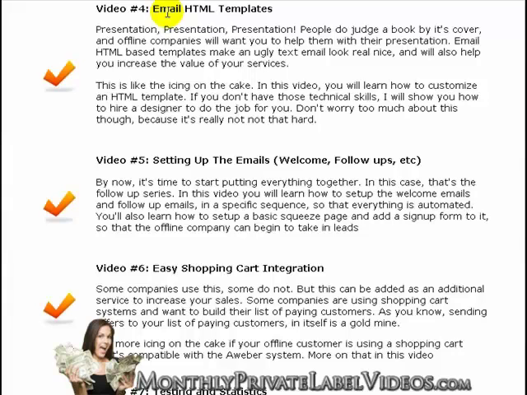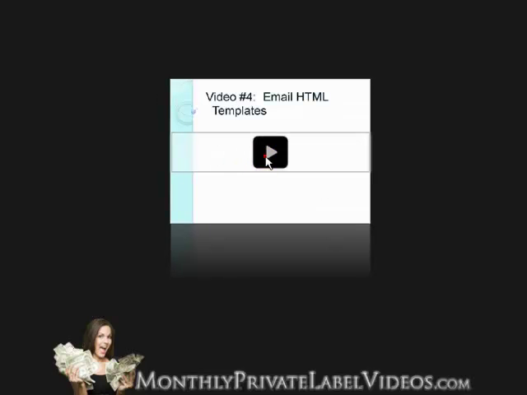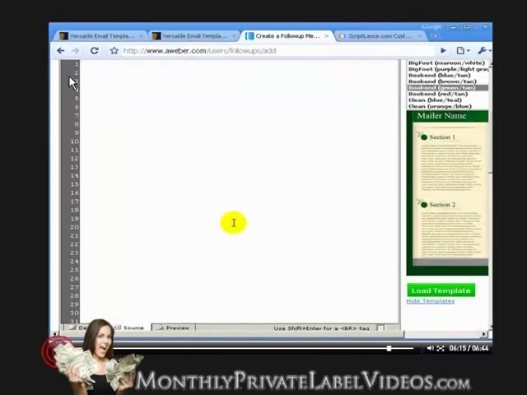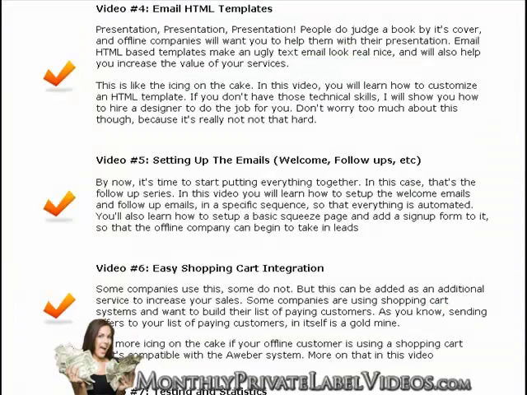Now, as you can see here, presentation, presentation, presentation. People do judge a book by its cover. And offline companies, especially if you have good presentation for your HTML template, they'll think, wow. And they'll feel like they got their money's worth. So that's where I dive into email HTML templates, how to use the Aweber system, but as well at the same time, how to find good looking HTML templates. And I'll direct you to a few sources that I have used in the past.